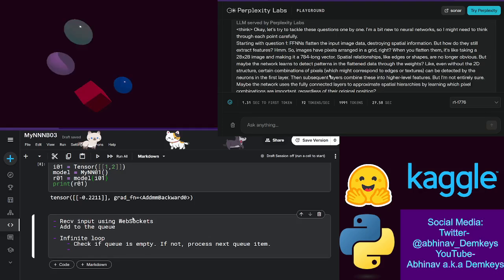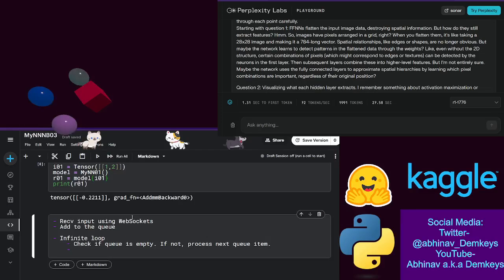Okay, let's try to tackle these questions one by one. I'm a bit new to neural networks, so I might need to think through each point carefully. Starting with question one. Feed-forward neural networks flatten the input image data.